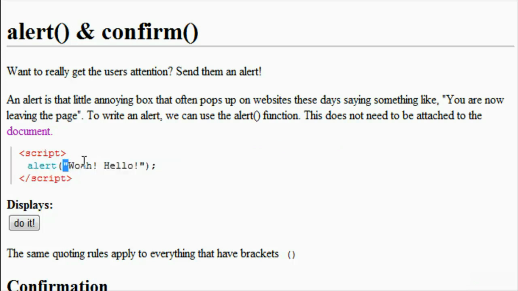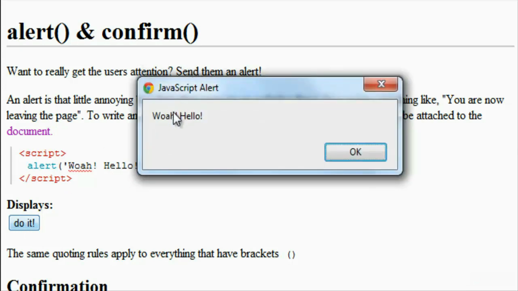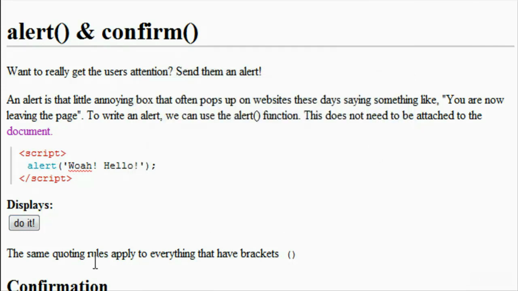Again, remember, if you use quotation marks, stay consistent. If you use apostrophes, stay consistent. And this is what it looks like. Whoa, hello. And this is our text here. And it only allows us to either hit the X for close or OK. So let's hit OK. And we can't really do anything with that.